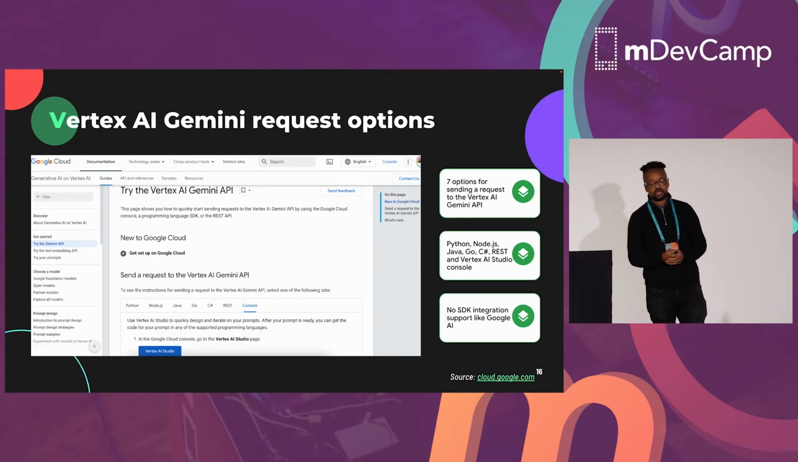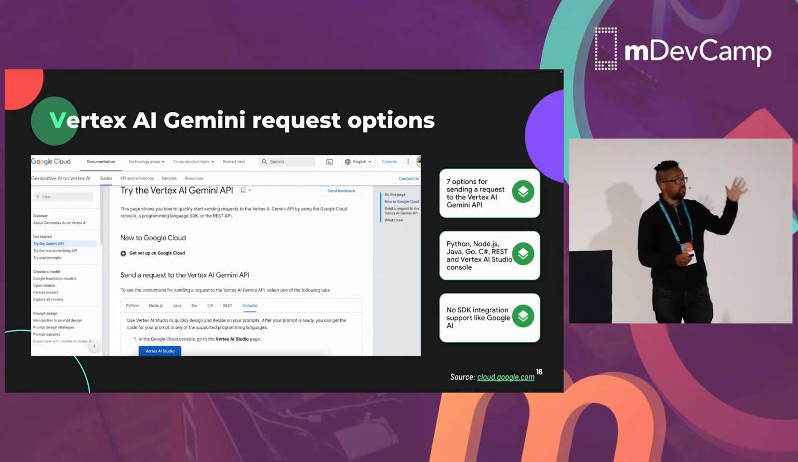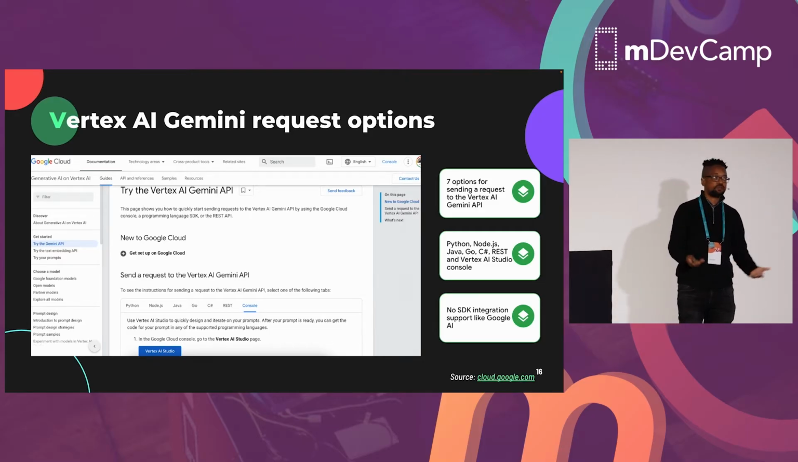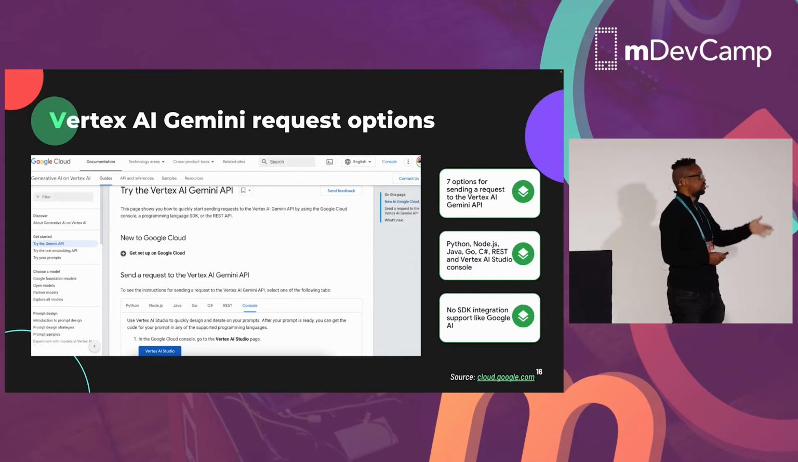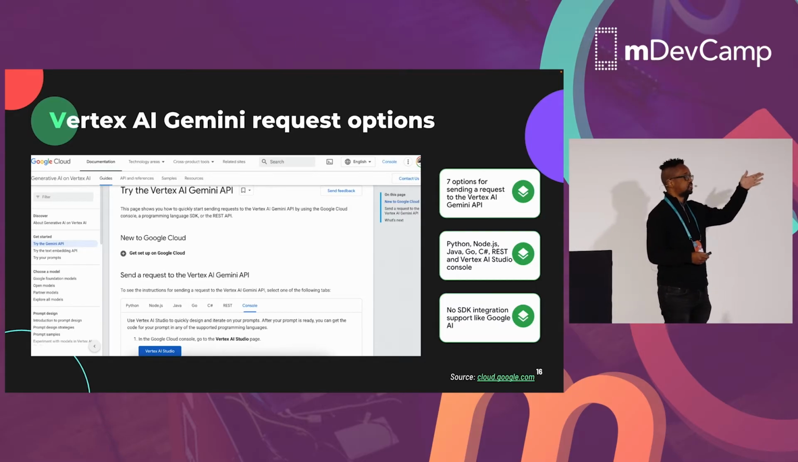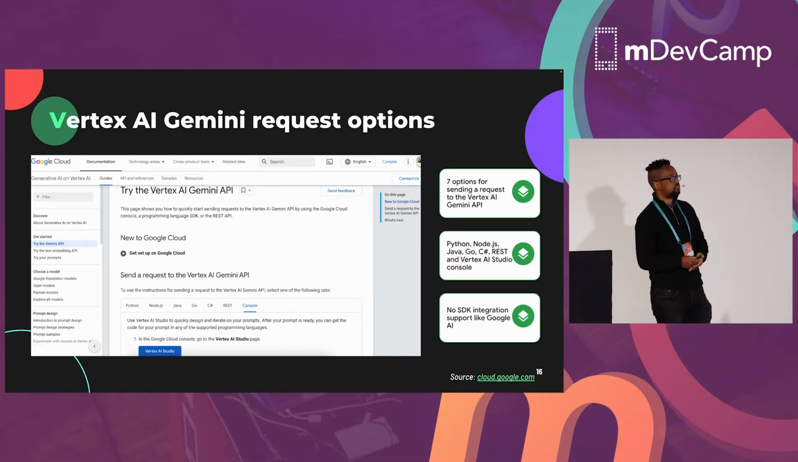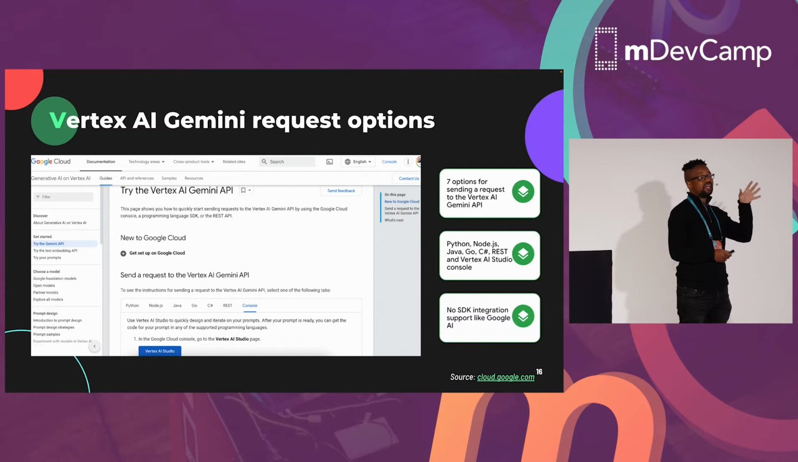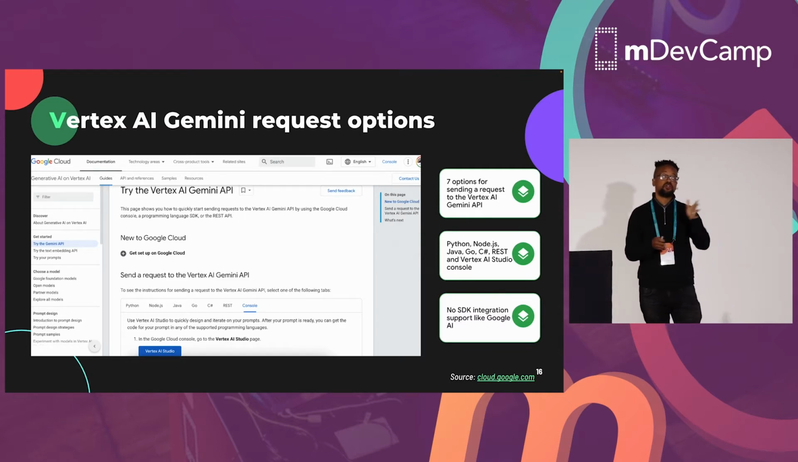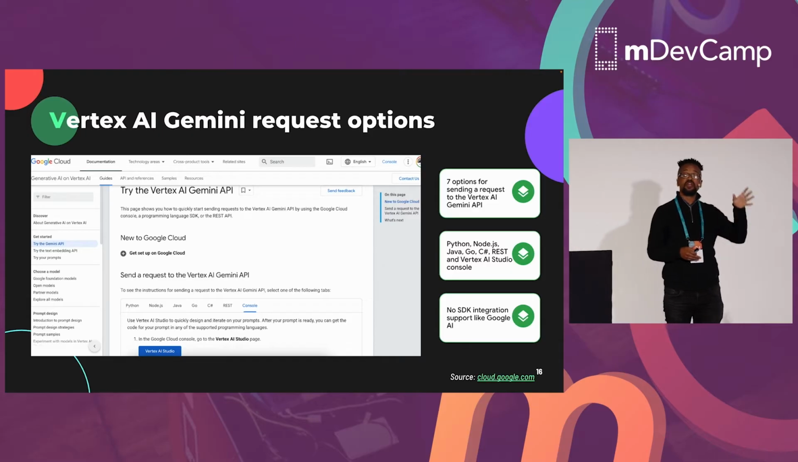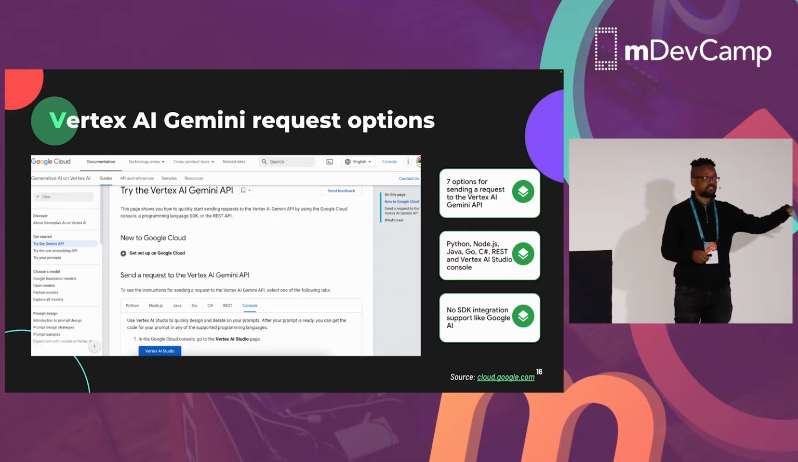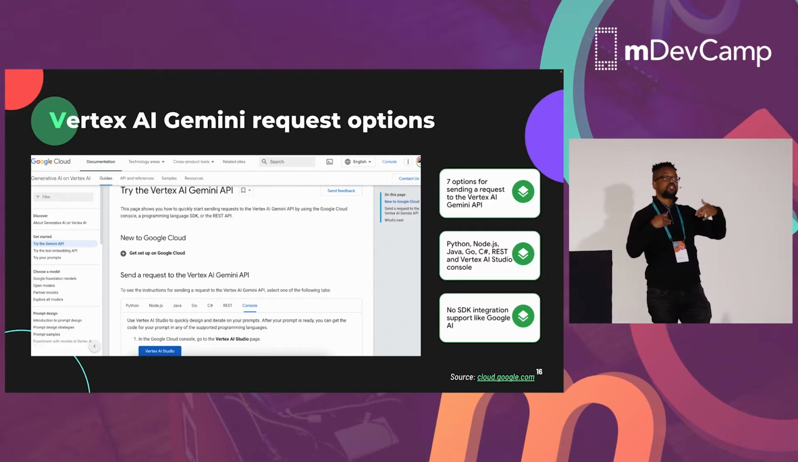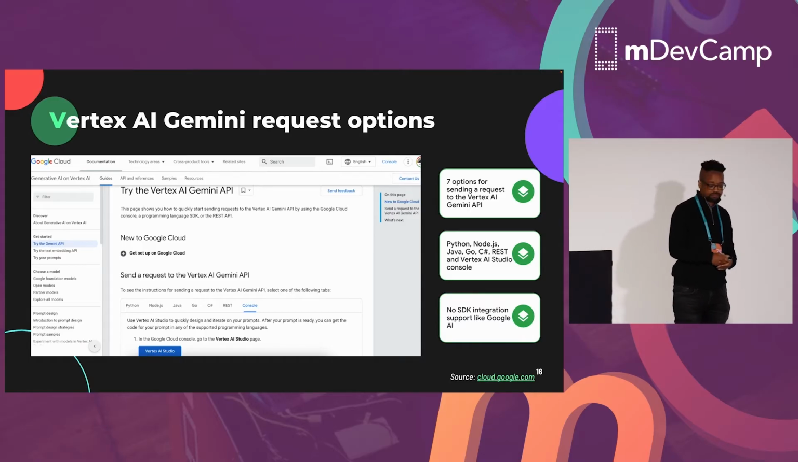So I tried accessing Gemini via Vertex AI, and this is what the website looks like, your starting point basically. You're given 7 options for sending a request to Vertex AI through the Gemini API. So you either have Python, Node.js, Java, Go, C#, REST, or the console. But it also doesn't have any SDK integration. So this is the difference between Google AI and Vertex AI. With Google AI, you actually have a dedicated SDK for most of the platforms. Unfortunately, that's not the case here for Vertex. You have to use these different options and try and connect through some sort of API.